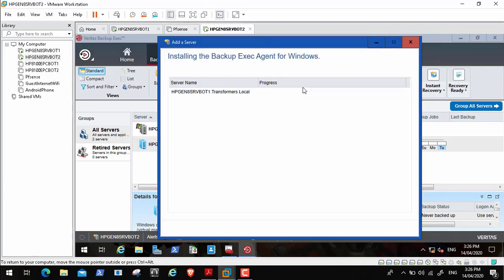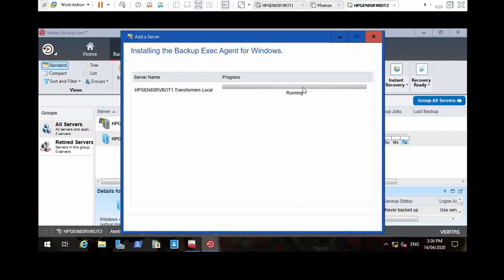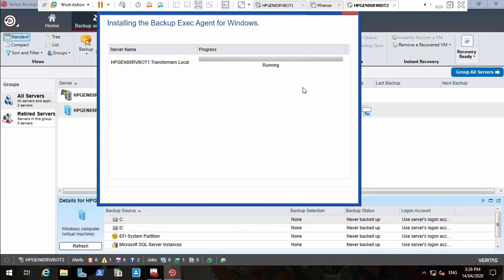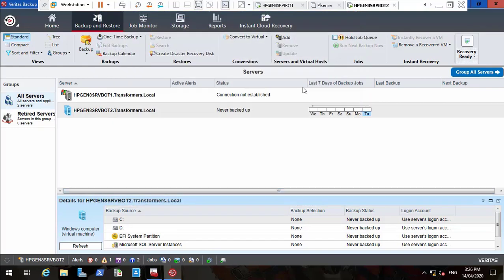So now it is installing the agent. This is for the third time. I have already installed the agent before a couple of times, but there is no problem, because it will see that the agent is there. It will only reinstall it, or it will upgrade it if there is an update for the BackupExec software or BackupExec agent, so it will upgrade it to the latest version. Okay, here we can see that the connection is not established.